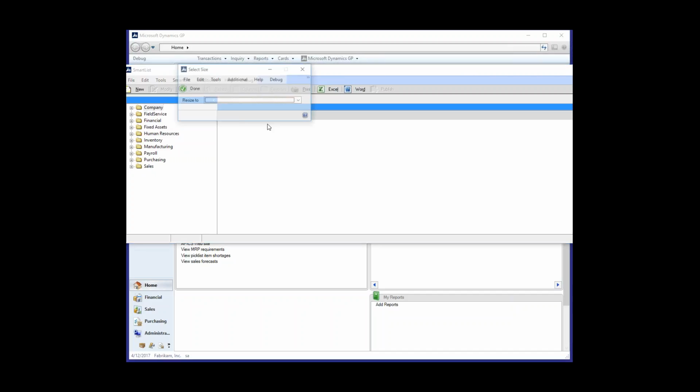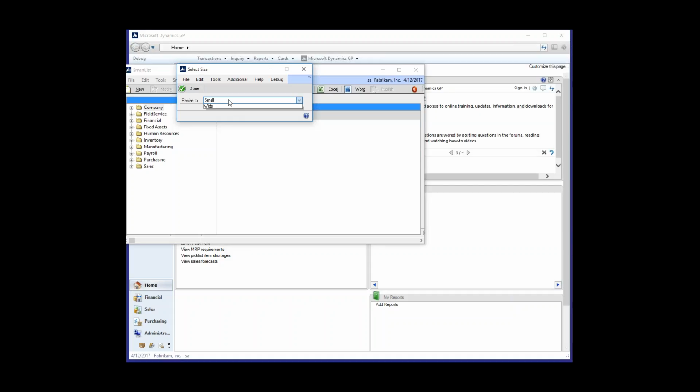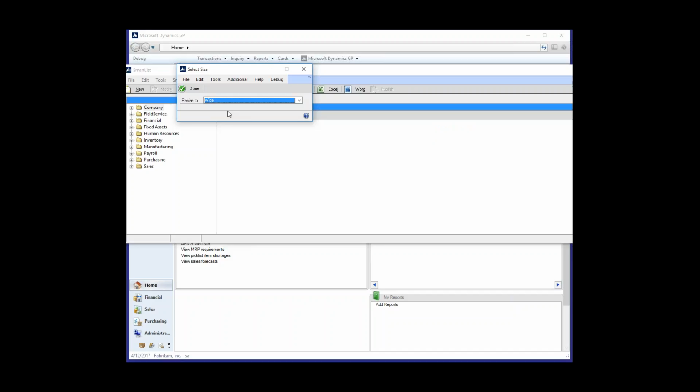So you can see the effect of this if we go into the Select Size window. We'll change it to small and go back to wide.